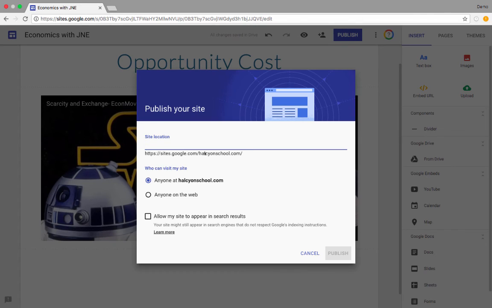Once you're ready for the site to go live, you just click Publish. You can give the site a name and you can choose if it's going to be only open to people in your domain or perhaps visible to anyone on the web.